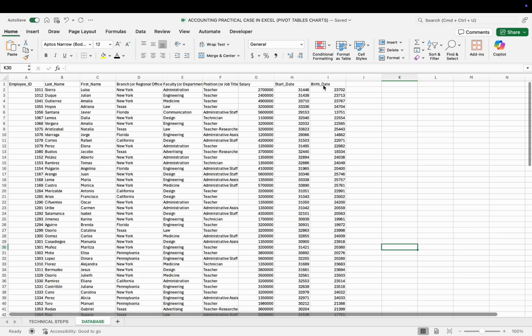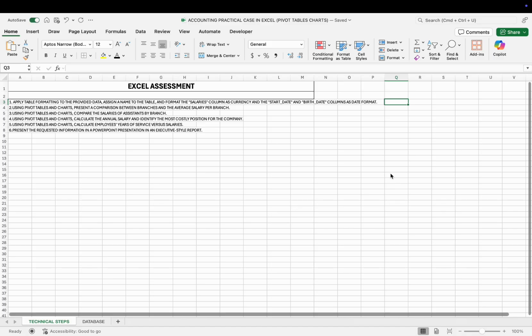Step number two, preparing the data. Now let's follow the structure. Let's go to the step, and they say apply table formatting to the provided data, assign it to the table, and format the salary column as currency and the start date and birthday columns as date format, right? The first thing we're going to do is convert the data into a table, right?